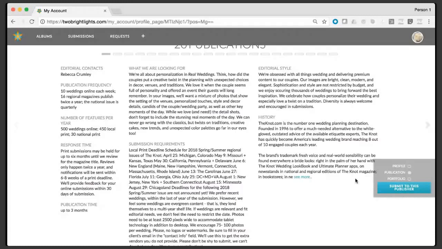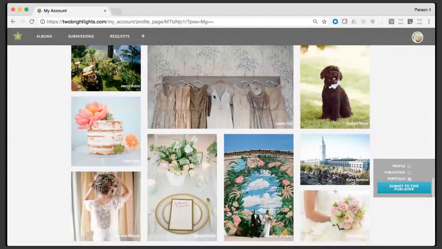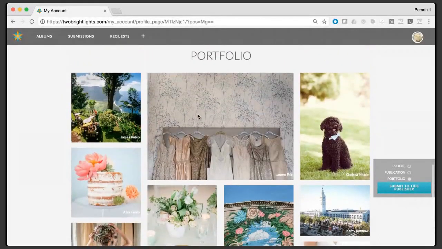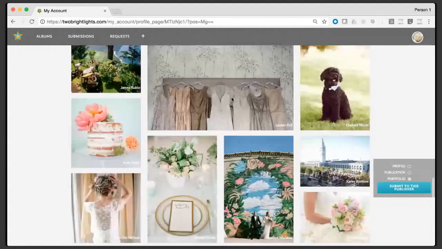The last thing that I want to point out on the editor profile page is this section down here. It's called the portfolio. A lot of our editors have taken the time to fill this out and show a sample of the work that they like to feature. So as well, The Knot does have a certain type of aesthetic, and this portfolio gives you a good snapshot of the types of images they like to feature.